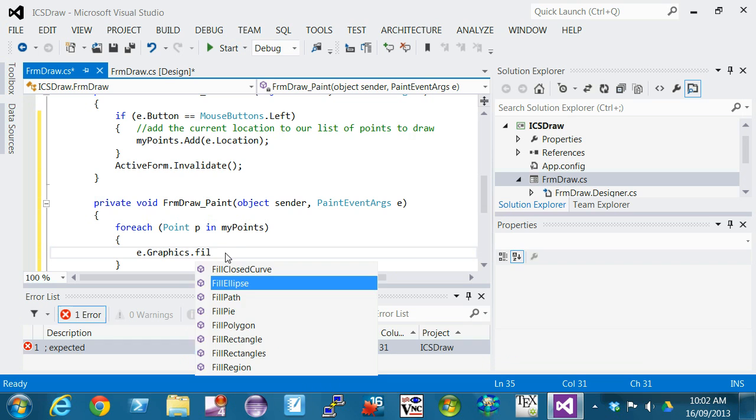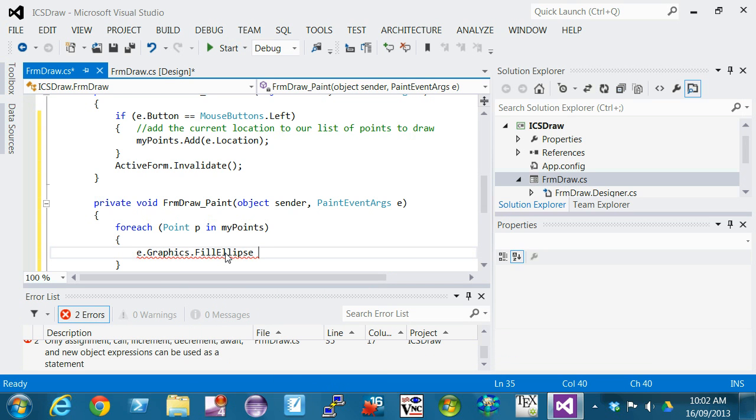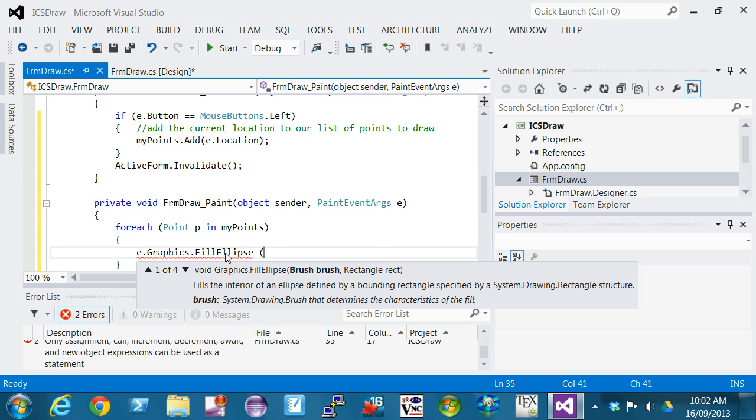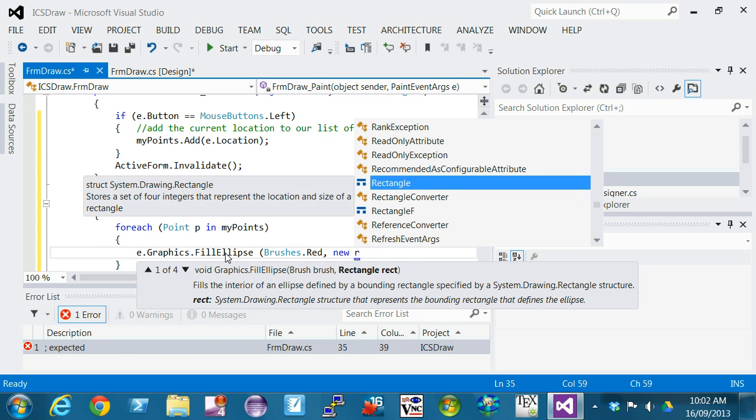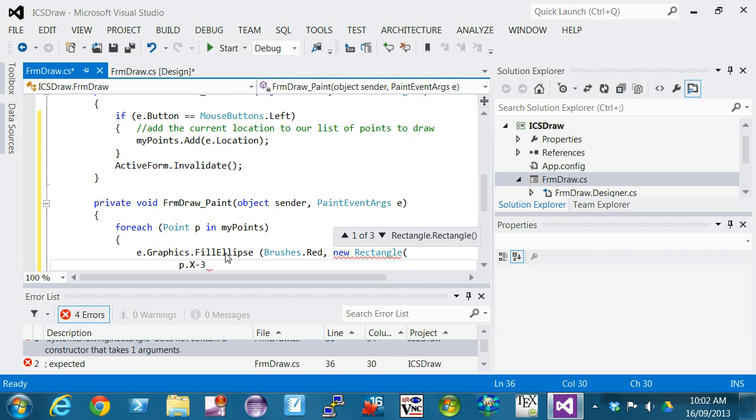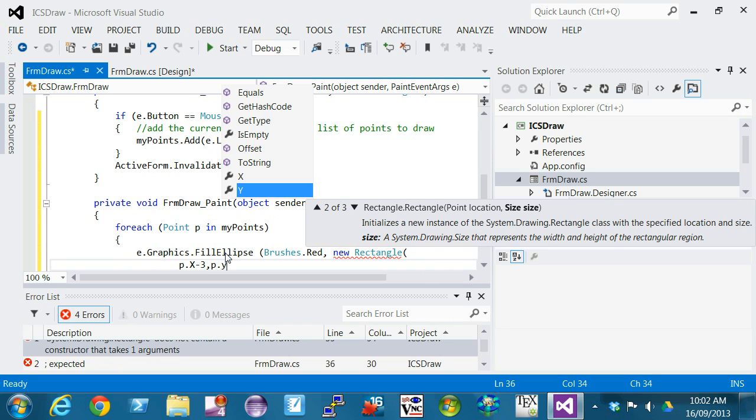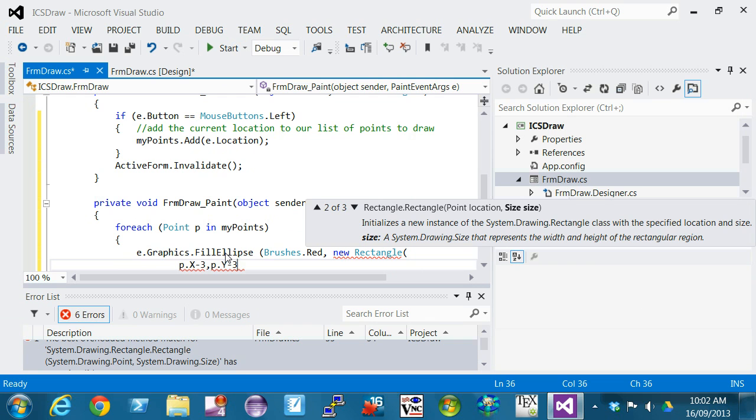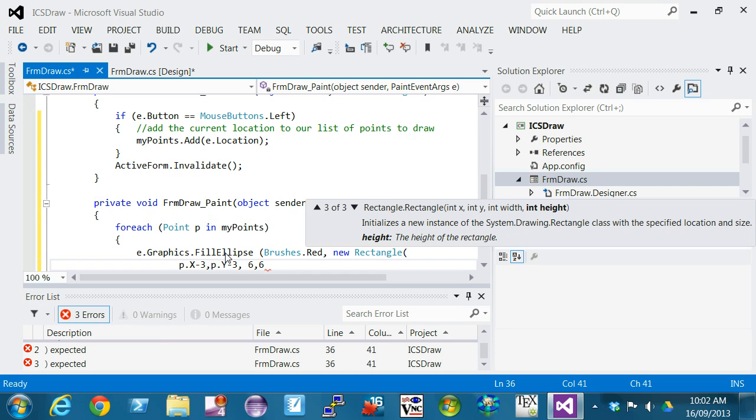e.Graphics.FillEllipse, and I'm just going to hard code something in here. In the next version, we're going to make it a little more generic. But e.Graphics.FillEllipse, we're going to just say Brushes.Red. We have to make a new rectangle. So I'm going to make a new rectangle. I'm going to say p.X minus 3, comma p.Y minus 3. So I'm going to take the point, and I'm going to go 3 pixels left and up, and then I'm going to have width of 6 and height of 6. That rectangle, the circle will be drawn inside it.